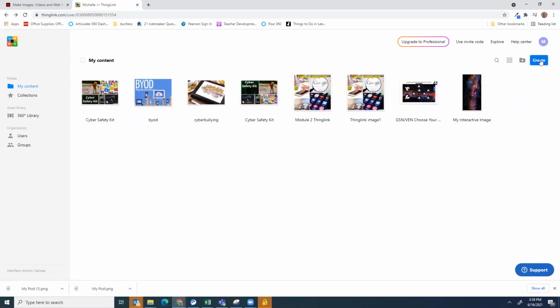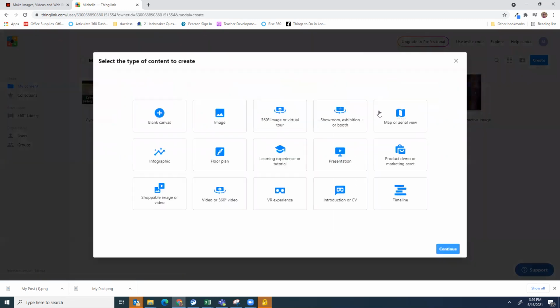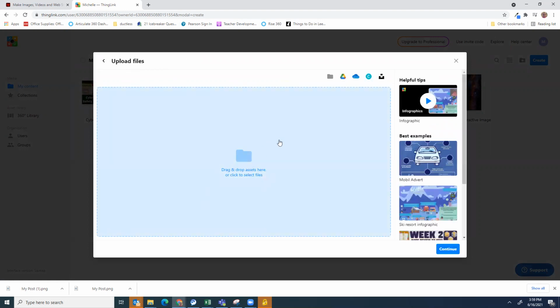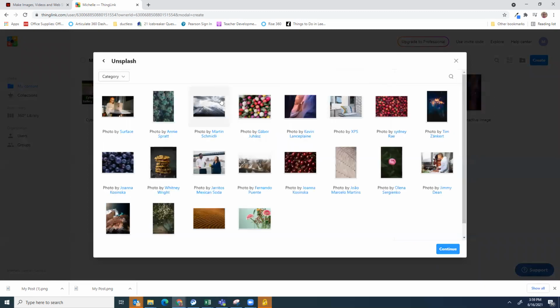So what I'm going to do is find a picture of a map. In this case, I found an article about statistics that have to do with different areas around the world. So I'm going to create an infographic. And I would like to find a picture. And I can either upload from a drive, I can import from my Google Drive, I can import from OneDrive, design with Canva, or I can search on Unsplash. So I'm going to search on Unsplash.